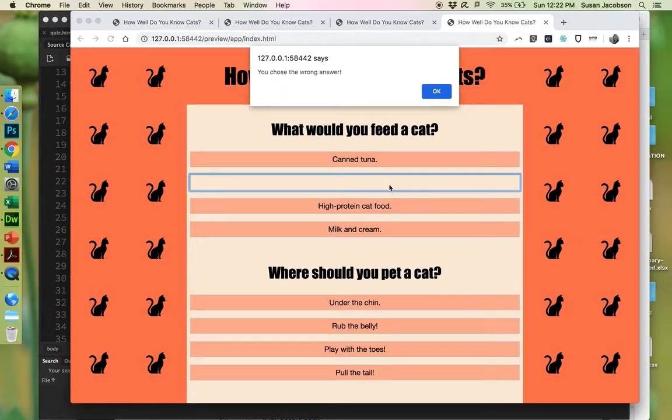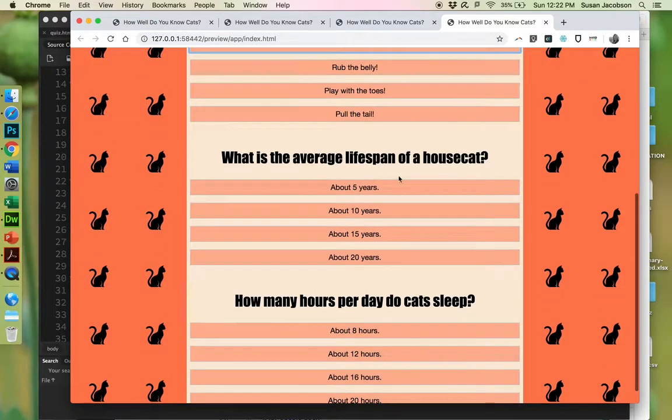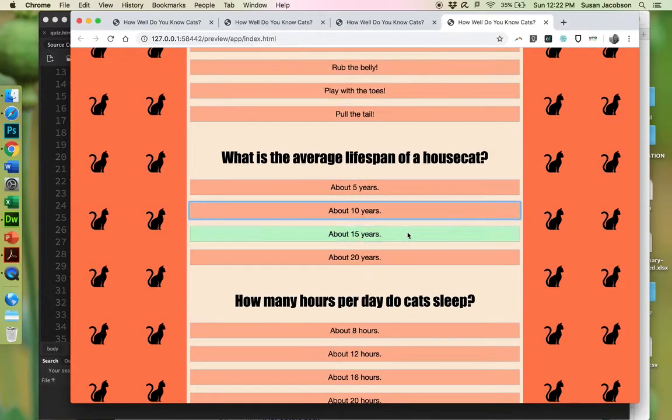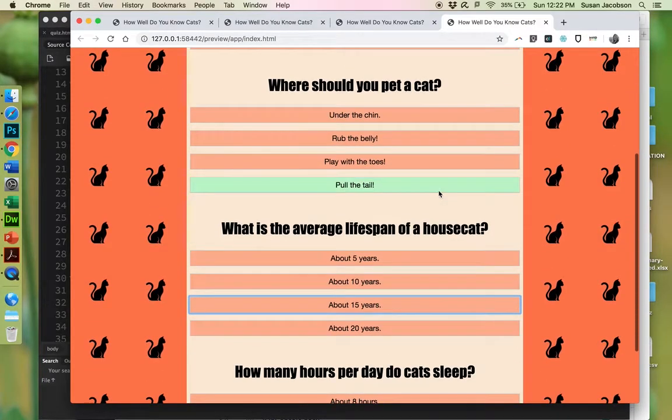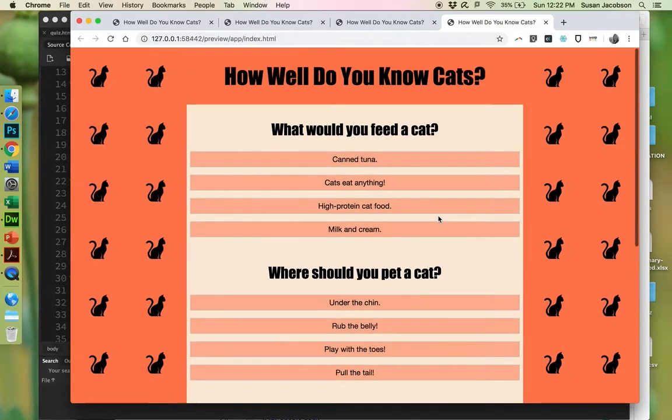Okay, cats eat anything. Wrong! Under the chin. Oops, I have to click here. Under the chin. Right! How about 5 years? Wrong! 10 years? Wrong! 15 years? Right! You get the idea. So for each one of these answers, we're getting a response.